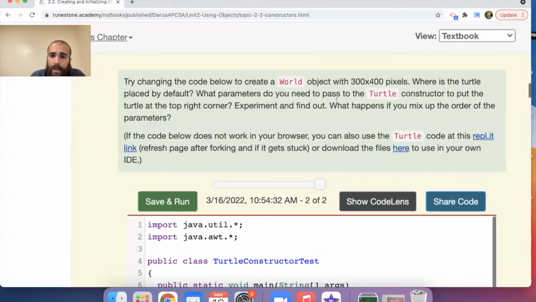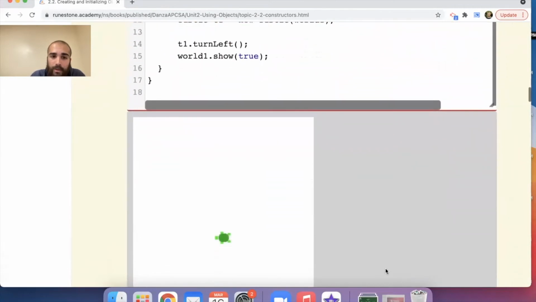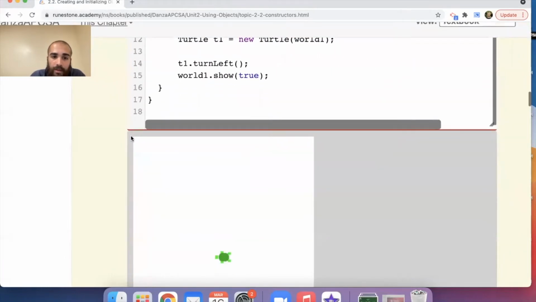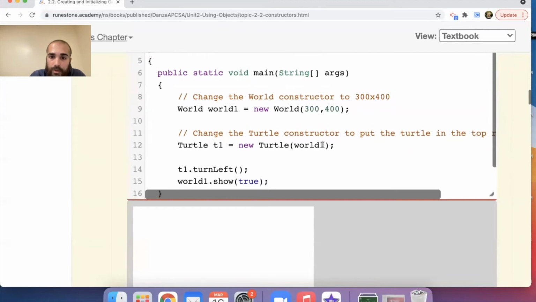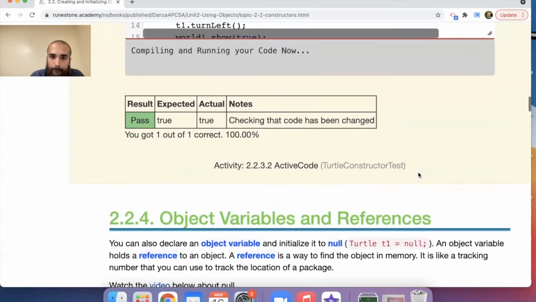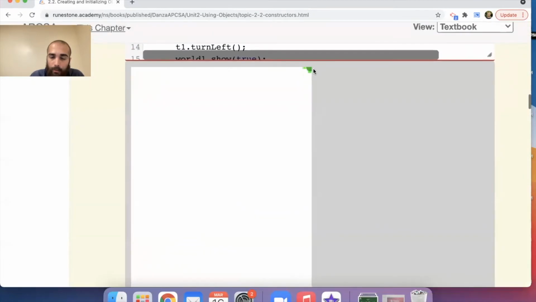What argument do you need to pass to the turtle to put it in the top right corner? Remember that 0, 0 was up here. If this is a 300 by 400, then I'm guessing the X value would need to be 300 and the Y value still be 0, right? So we'll pass it 300, 0, and then world 1. Let's try it out. And we're able to put it in the top corner.